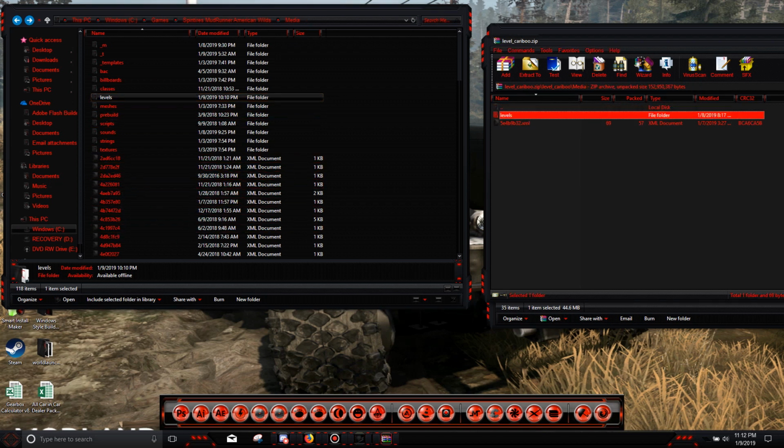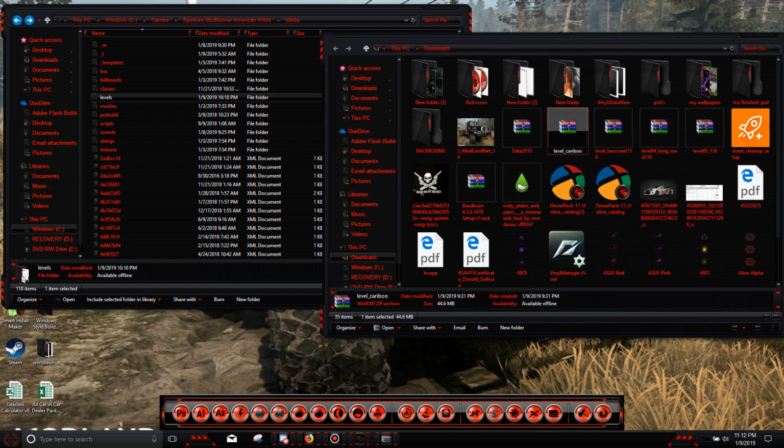So some maps have the numbers, some maps don't. But if your download has a number XML here, you take that and you drag it down in here. And it's as simple as that. And the same thing with the cars.